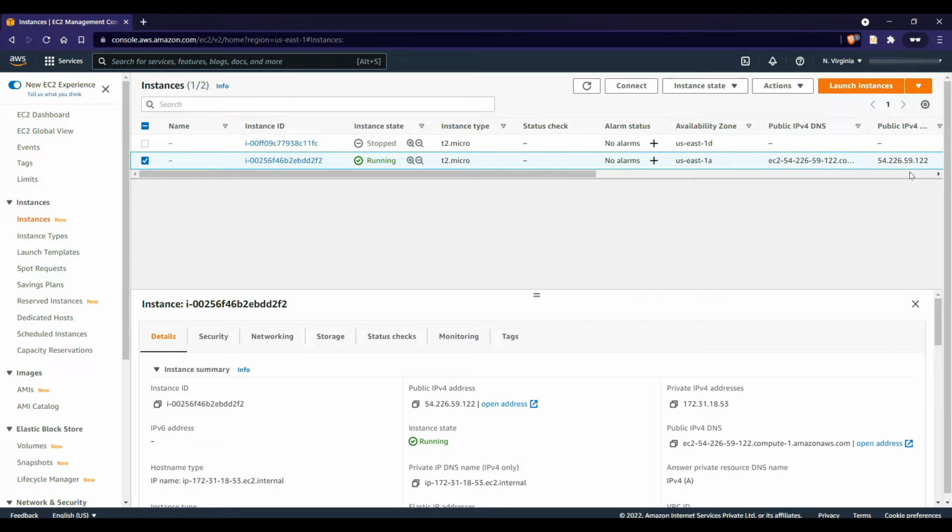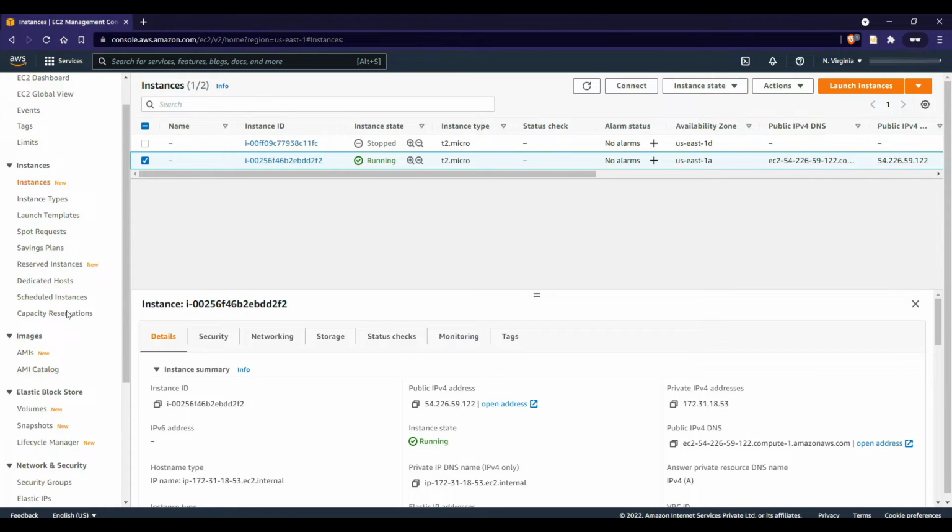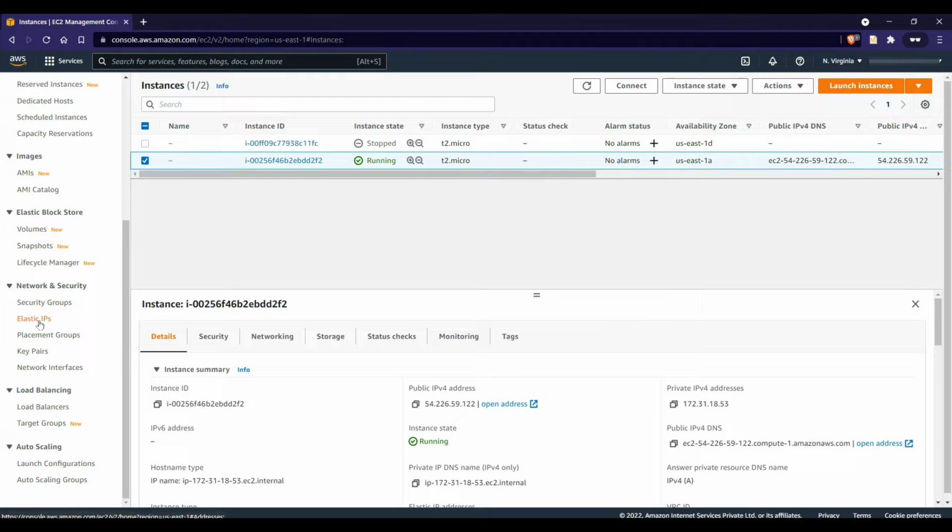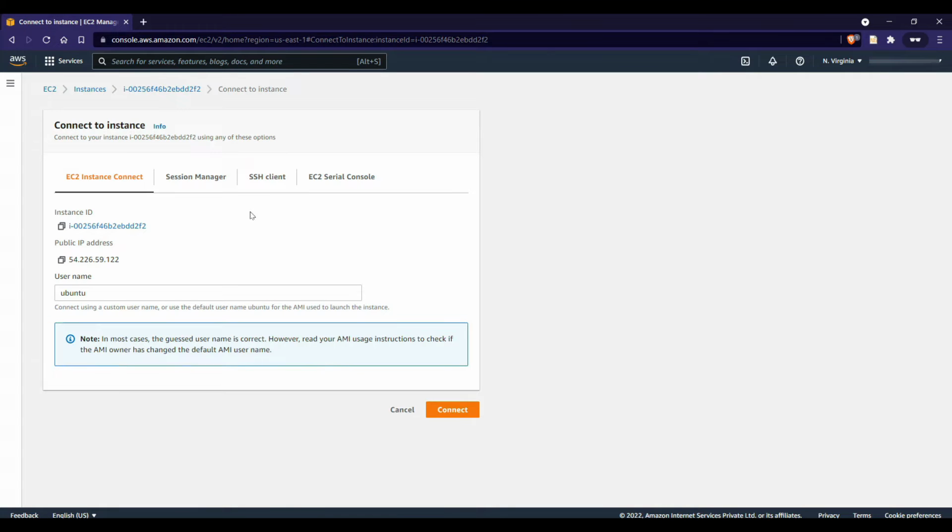So if we want a static IP, we have to opt for the option elastic IP. For Elastic IP, we have to pay some additional cost. So for testing purpose, we are using the free tier option. Free tier option has limited resources. So here we can see my instance is running. Let me connect to the instance.